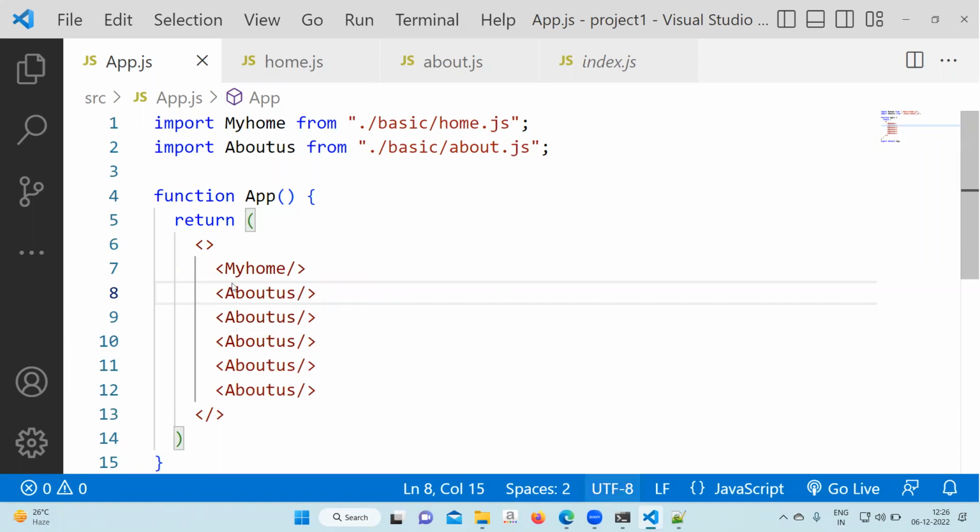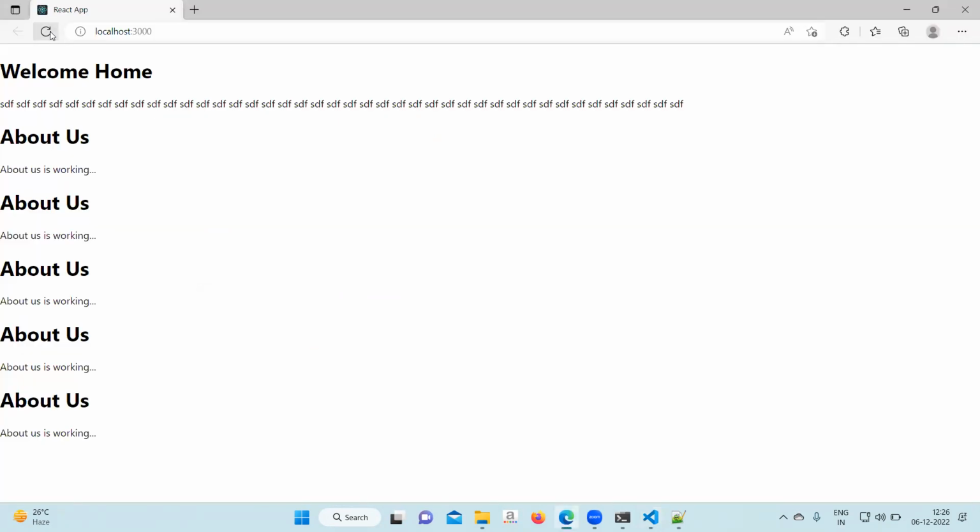So reusability is nothing but the same component we call again and again. That's becoming component reusability. Remove it. Let only one time.